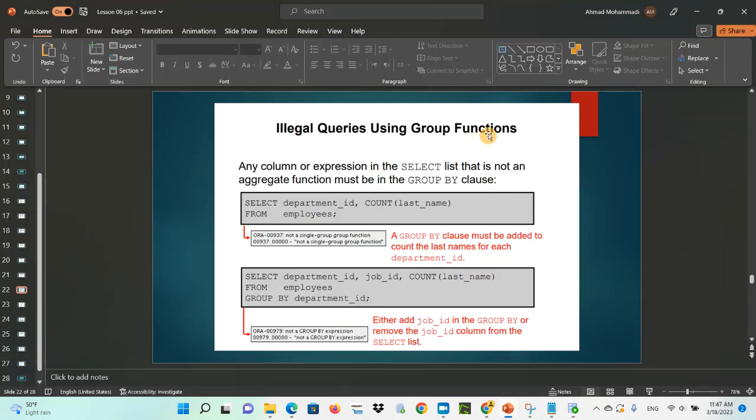Illegal queries using group functions. Any column or expression in the select list that is not an aggregate function must be in the group by clause. Select department ID, count last name from employees. If you run this query, you will get an ORA error. It indicates a group by clause must be added to count the last names for each department ID.